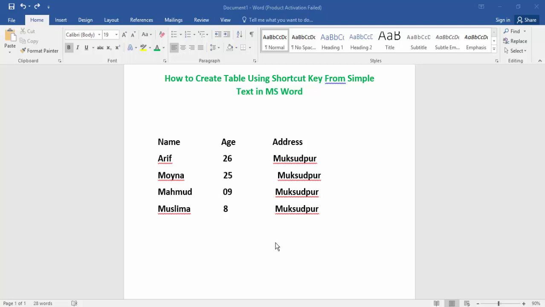Today's video: how to create a table using a shortcut key from simple text in Microsoft Word. So let's start. At first, open your document. Firstly, you can see this page is simple text. The simple page is created into a table using a shortcut key.